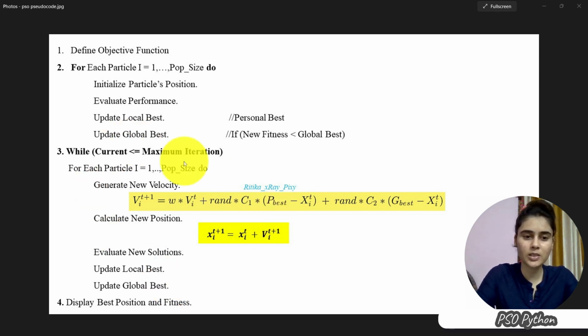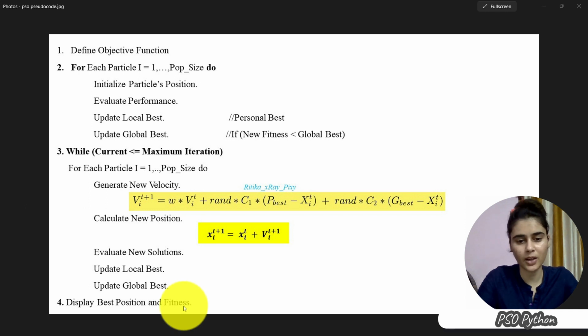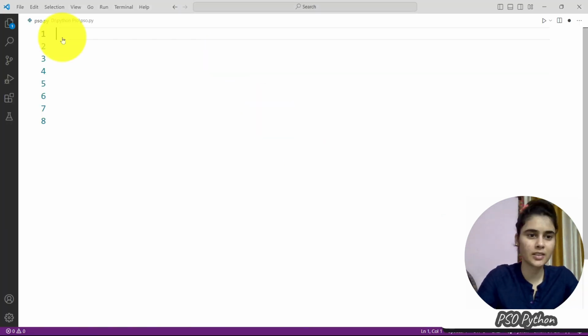We will repeat this loop until the stopping condition is met, that is, current iteration less than or equal to maximum iteration. When this condition is met, stop and display the best position and the best fitness value that you found in the last iteration. Now step by step we will implement this algorithm.